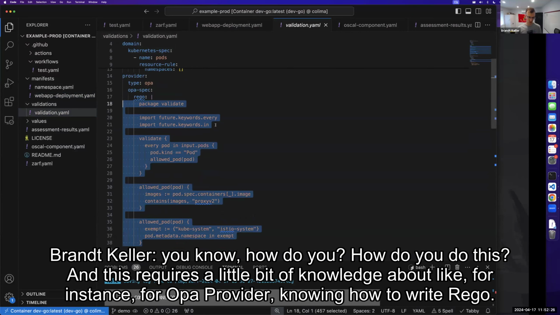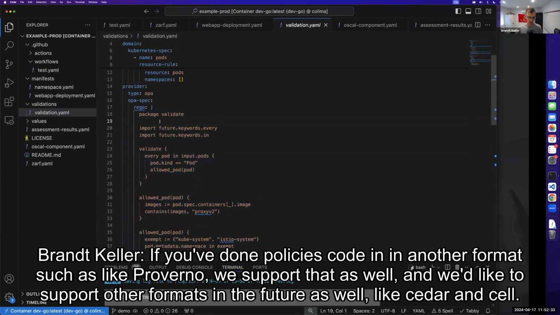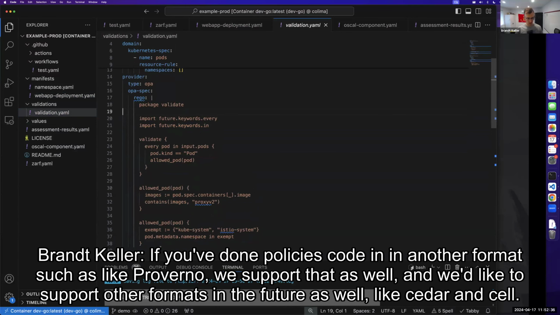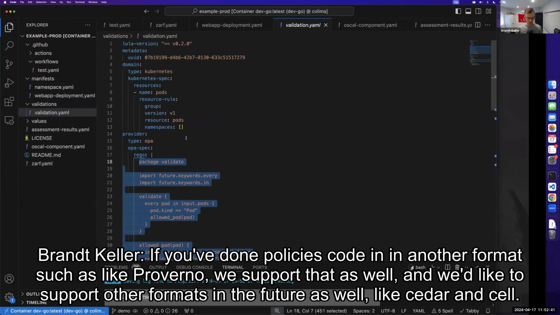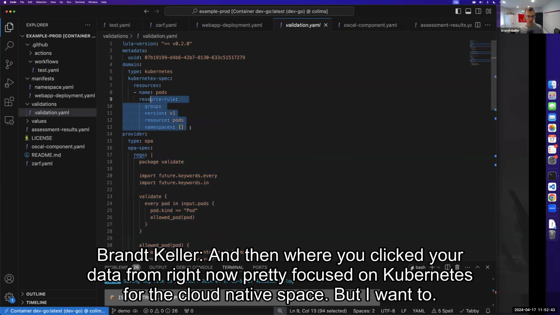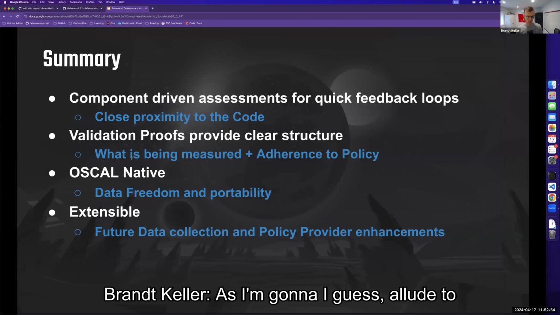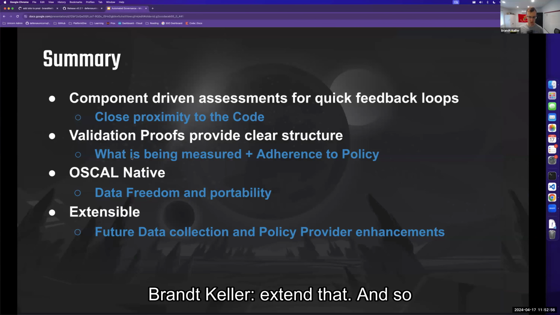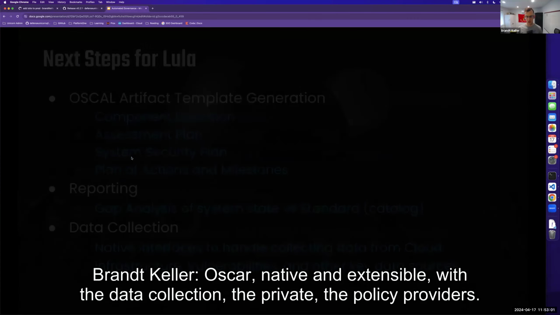And this requires a little bit of knowledge, for instance, for the OPA provider, knowing how to write Rego. If you've done policy as code in another format, such as Kyverno, we support that as well. And we'd like to support other formats in the future, like Cedar and CEL. And then where you collect your data from. Right now, we're pretty focused on Kubernetes for the cloud native space, but I want to, as I'm going to allude to, extend that. And so OSCAL native and extensible with the data collection and the policy providers.